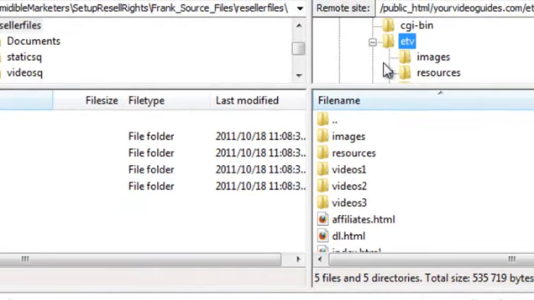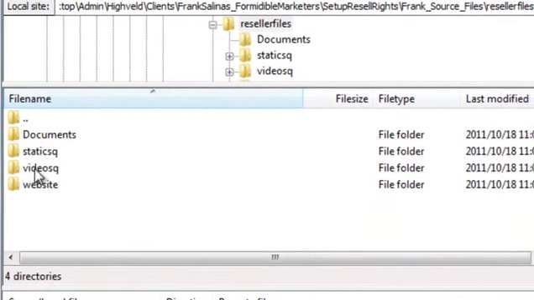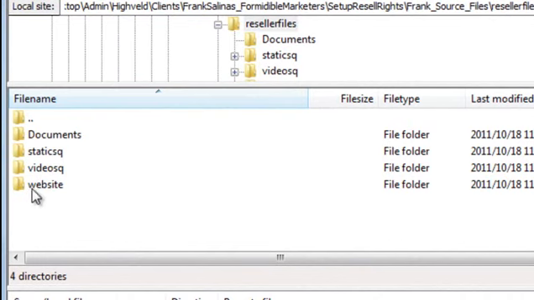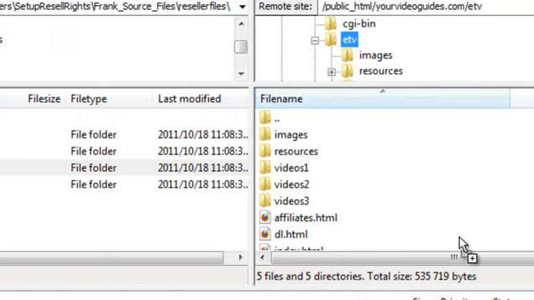So we make sure we're still in the ETV folder. We left click, and in this case we're not going to go inside like we did with website. We're actually just going to upload the folder as it is. So we just left click on the video squeeze and hold, go over here and then let go, and it's now going to upload our video squeeze page for us.